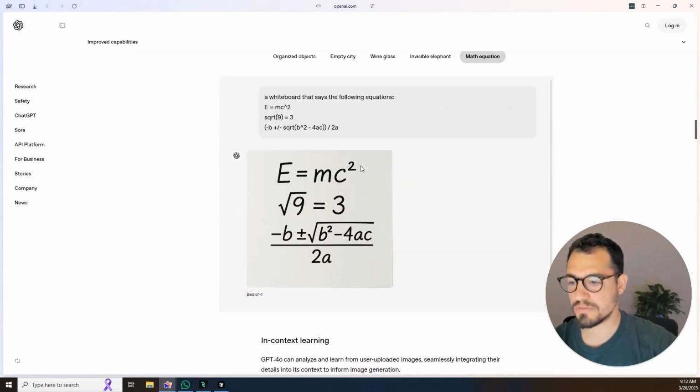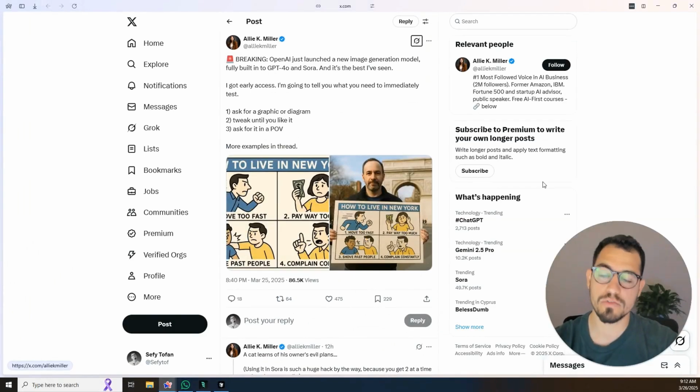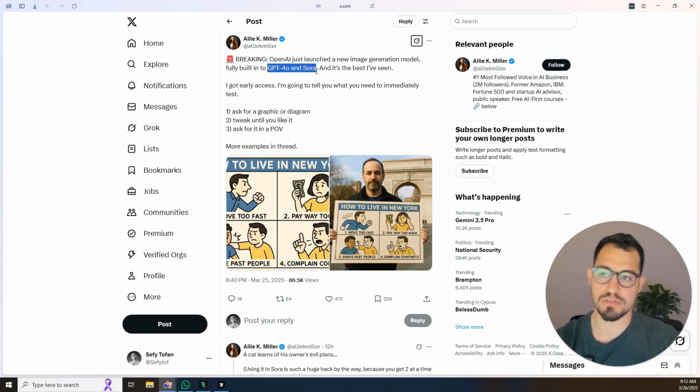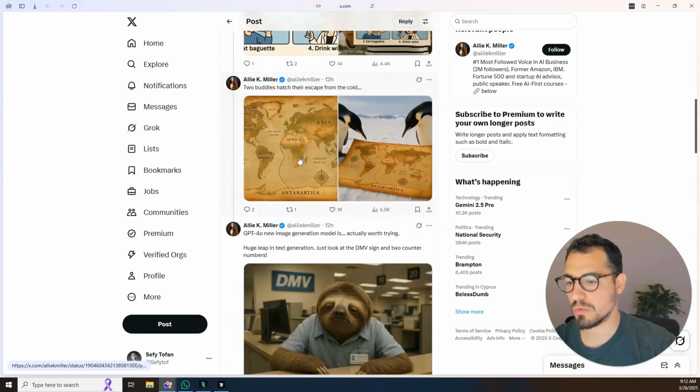So there are so many different examples here, and if you want, I'll just link this article in the description below. So let's go over some of the examples of what people started generating online. Something that I saw here, which is pretty cool, is that you can use this both in GPT 4.0 and in Sora, the video generation model. So as you can see, there are a lot of different things that you can generate with this.